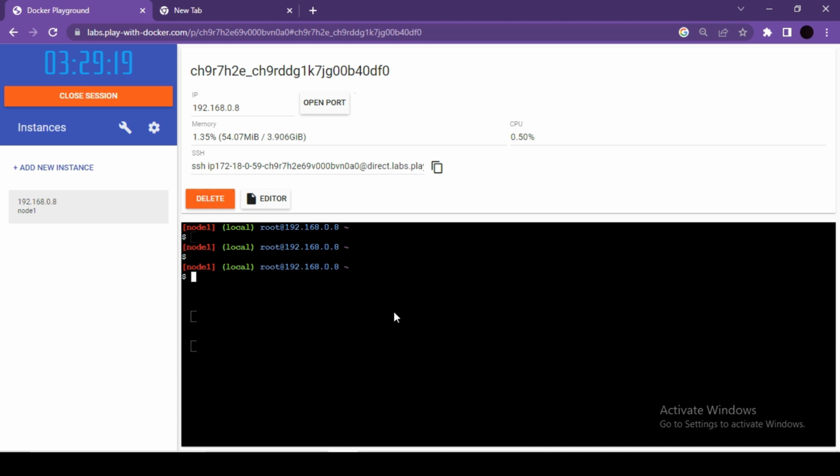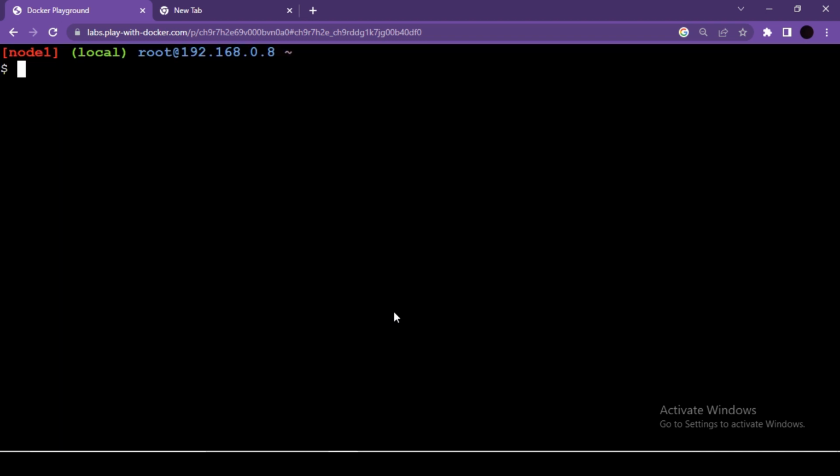So in this video, we will create our first ever Dockerfile and we will build an image from that Dockerfile. So it's going to be a pretty simple and short video, and in this video you will understand the role of Dockerfile and how we create an image from that Dockerfile.